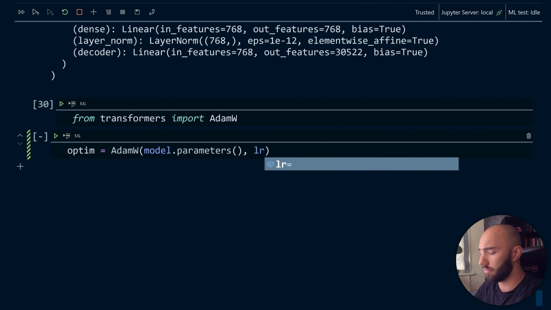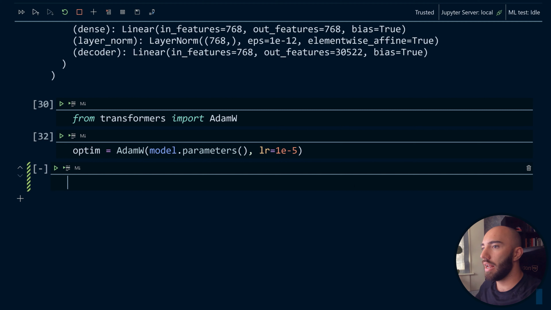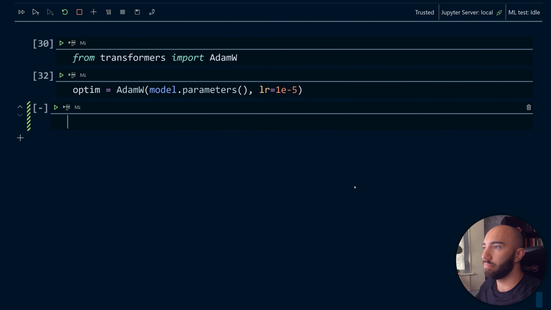I don't usually use RoBERTa, but looking online, this looks like a reasonable learning rate. I think you can go from around here down to around here. That's the typical range, but obviously it depends on how much data you have and loads of different things. So that's what I'm going to go with, and that should be pretty much it. So that's our setup. Now we're just going to create our training loop.